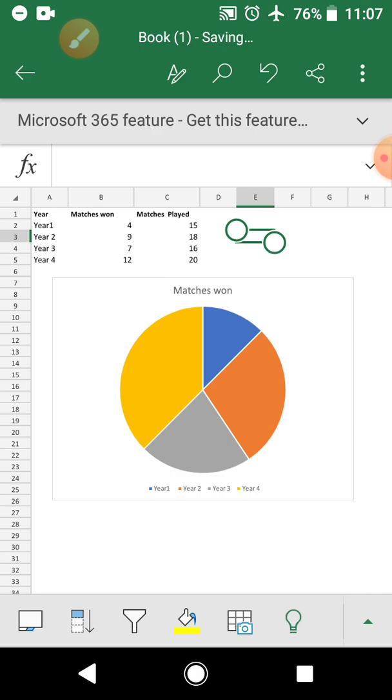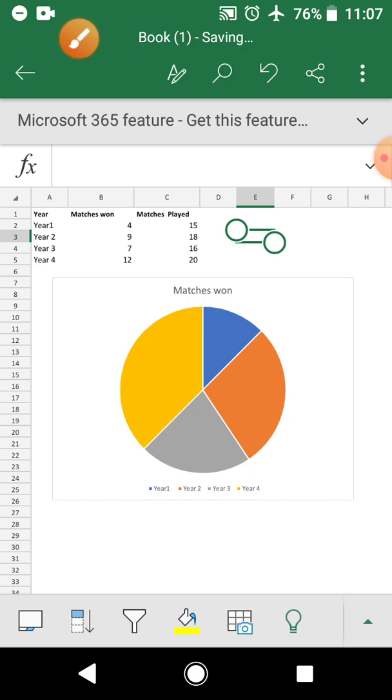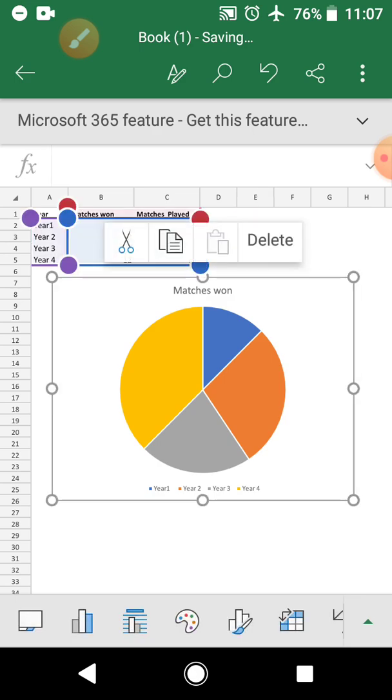I'm so sorry, in the pie I'm representing it wrong. Year 4, if you can see, its proportion is the highest, because 12 matches, compare 4, 9, 7, 12, 12 is the highest. Obviously the slice which is representing it will be higher, will occupy more area, right? So now this pie chart has been done.